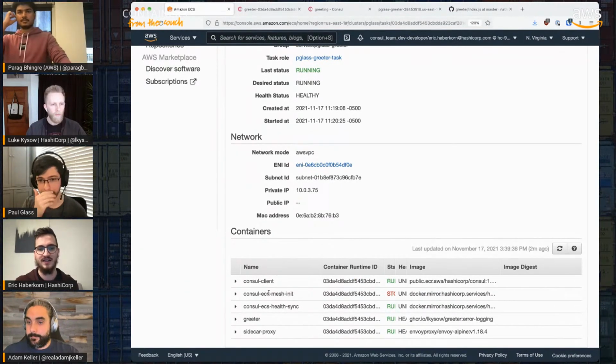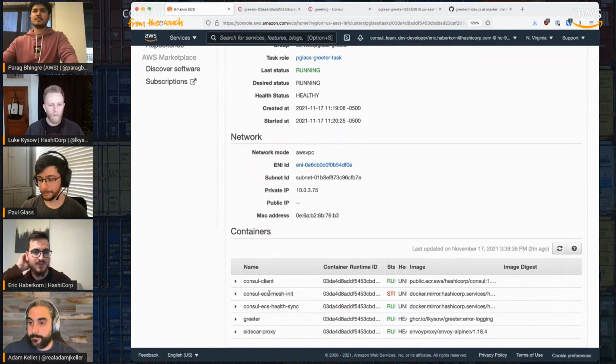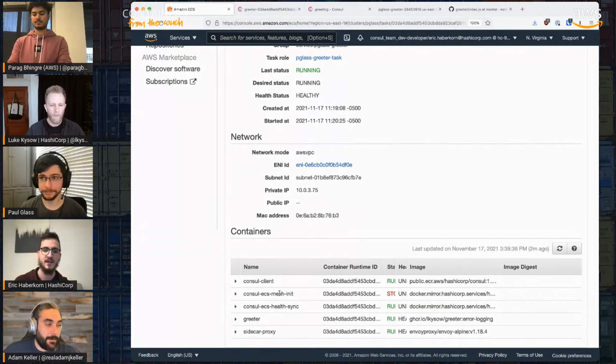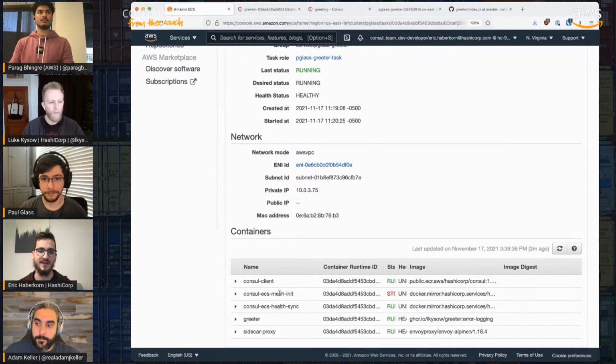The next container is Meshinit, and Meshinit is responsible for registering services with Consul, registering the sidecar proxies, ensuring that health checks are properly set up, and generating the initial config, the Envoy config for the sidecar proxy. The next container is the health sync container, and I'm going to talk about that a little bit more next, but that syncs statuses from ECS health checks into Consul itself.